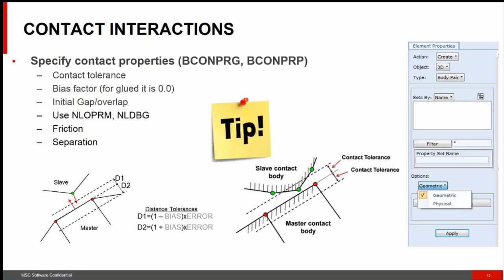Now, the size of the contact tolerance will have a great impact on the computational cost, because the accuracy of the model and the computational cost can be dependent on this error tolerance as well. As you can see here on the right hand side, we have the distance. The green node is the slave contact body node that is going to be projected to the master contact body surface, and the distance tolerance is shown here.